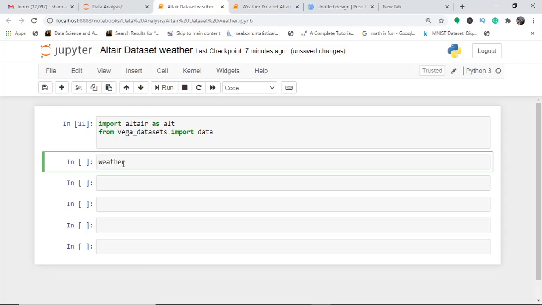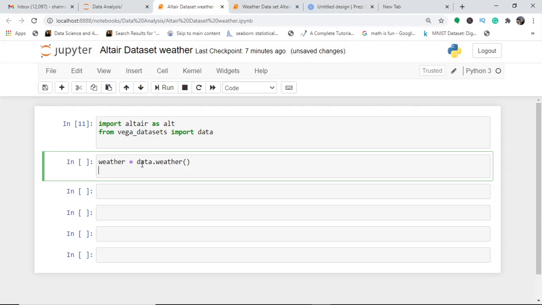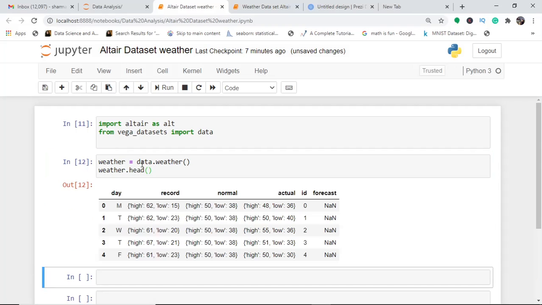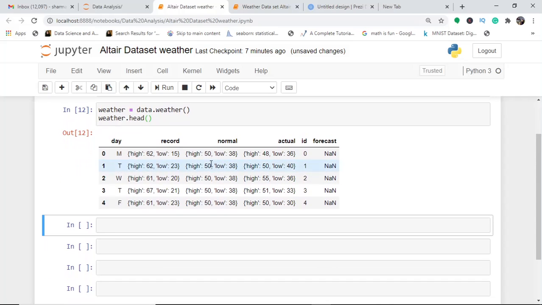There are two datasets of weather here. So if you simply create an object called weather, and then tell it to get this weather data, and we just see the head of this data, the first 5 entries, you can see that this dataset has been loaded in pandas format, I mean in the form of rows and columns. But this dataset we are not working with.